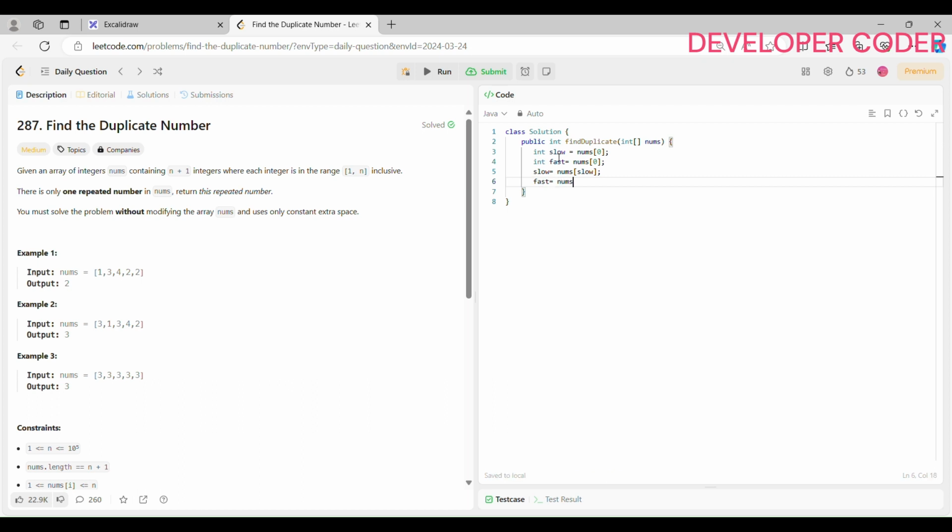So that is why I'm writing it like this, nums of nums of fast. This is done. Then after that I'm comparing, while my slow is not equal to fast. Okay, then in that case I have to move slow and fast, right? So let's move them. Okay, so this is done.